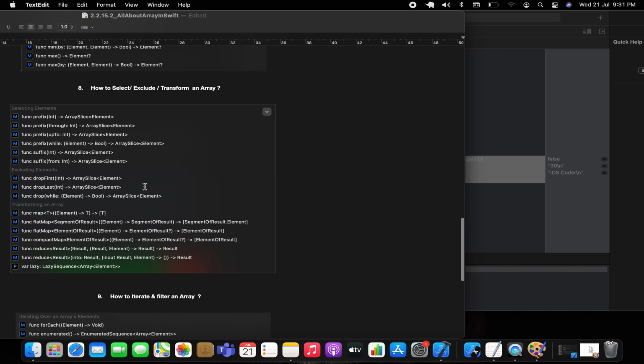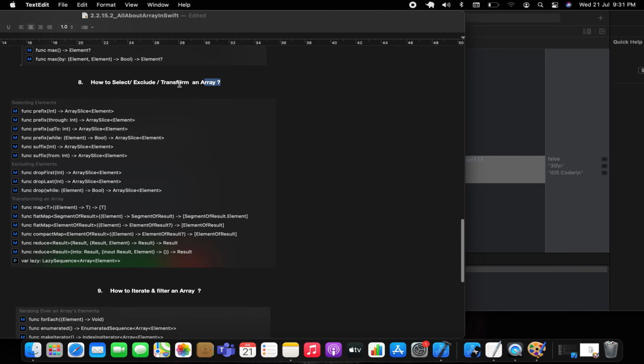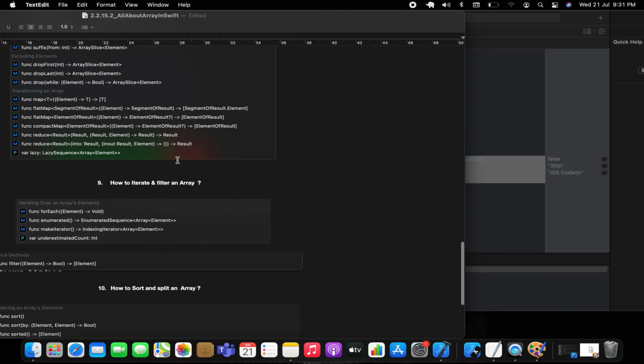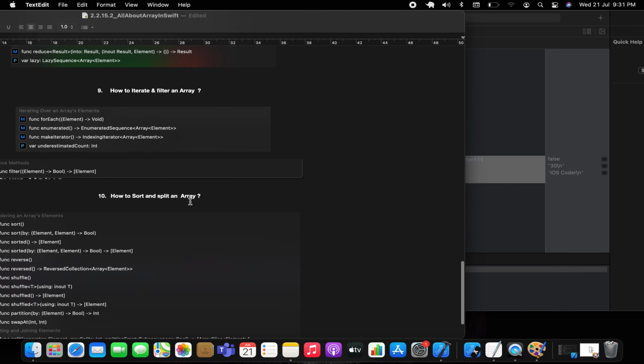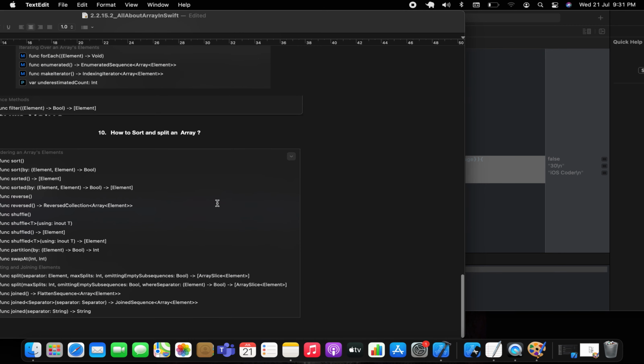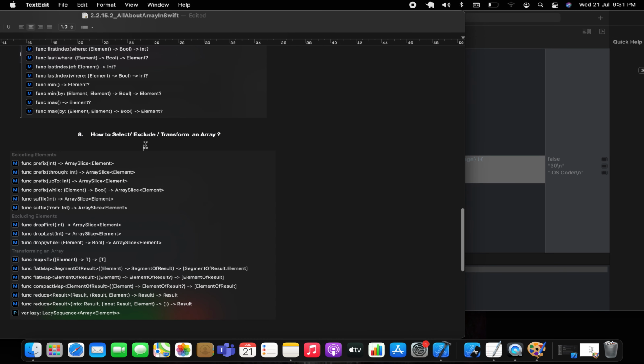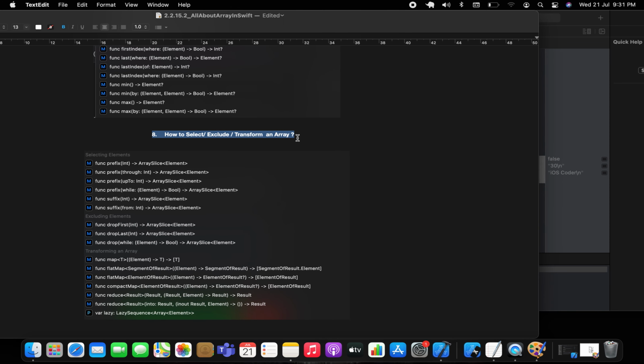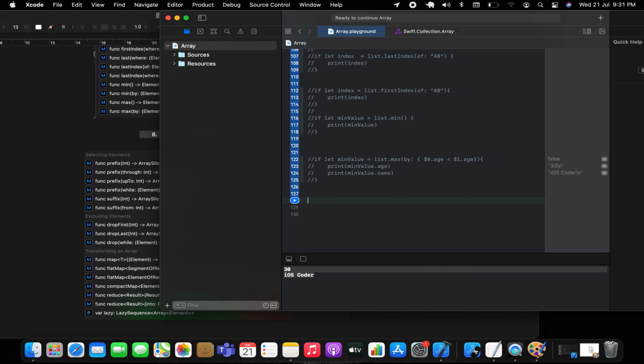Now we'll focus on number 8, how to select, exclude and transform an array, which is very important, right? And then iterate and filter, and then finally how to sort and split an array. So number 8 is about how to select, exclude and transform. Selecting from an array, there is prefix and suffix, right? How you will work over there, that I'll tell you. I'll go there directly and jump into the basic understanding.